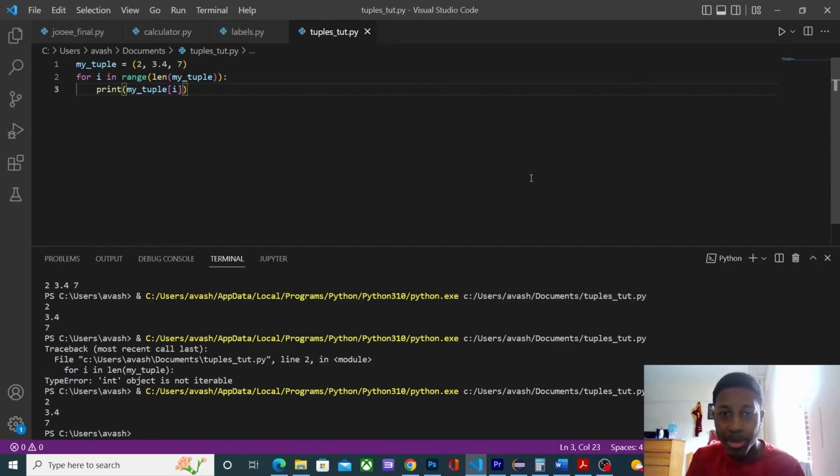In the next video, we'll be going over sets. I do want to reiterate that tuples are ordered, they're not changeable, so they're immutable. And yep, in the next video, we'll be going over sets.